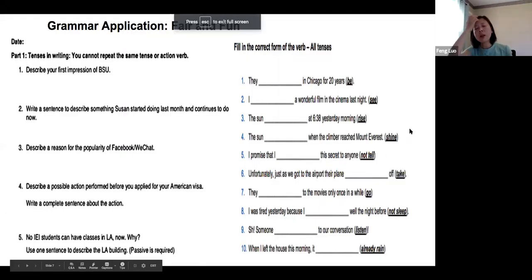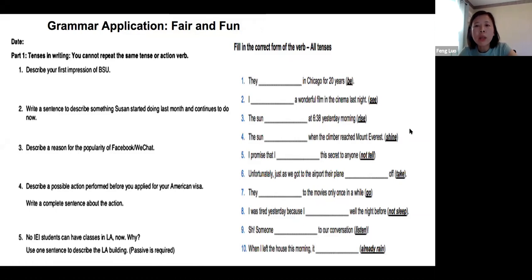So you see the screen on the right side, the students only needed to write one word. As teachers, you did most of the work. You designed they. In Chicago for 20 years, 1, 2, 3, 4, 5, 6. You wrote 6 words for them. They only need to write one word. It's unfair.